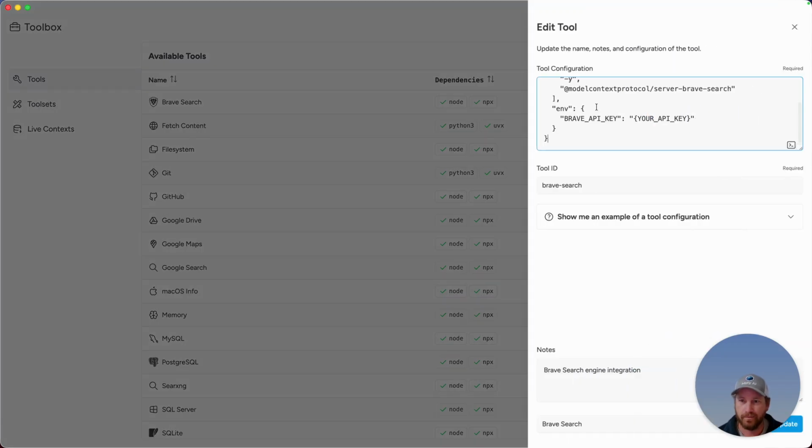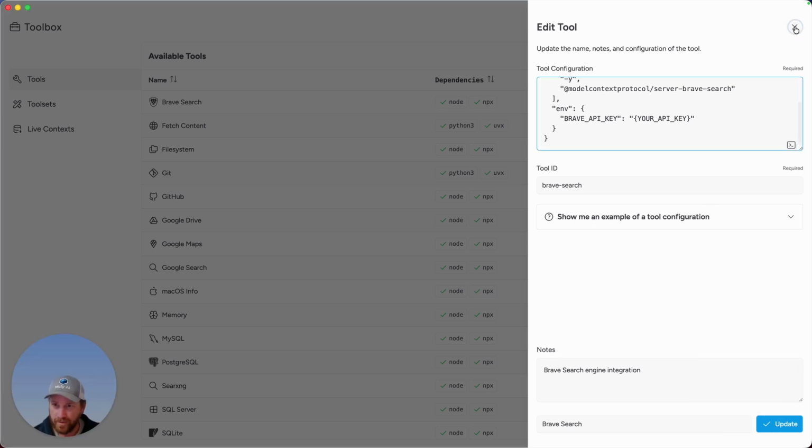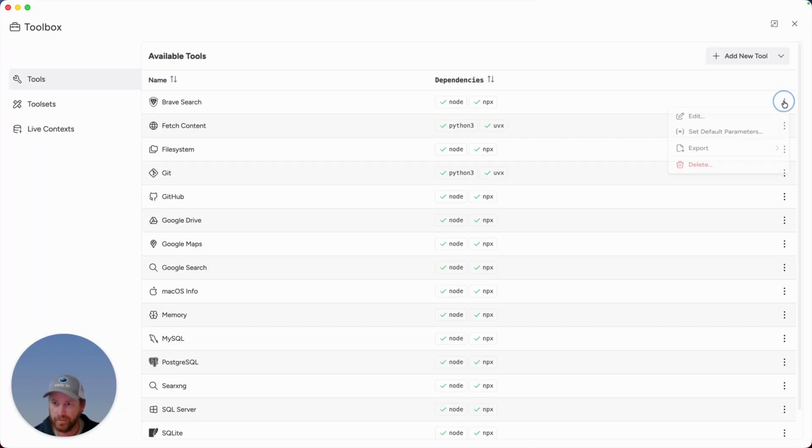All right, so I'm going to click on the ellipses icon for Brave Search and then click on Edit. And then in here, you'll see that what you need is your Brave API key. And I'll add a link to the description where you could go in and create an API key. When you create an API key with Brave, you do need to provide credit card information, but they do have a free tier.